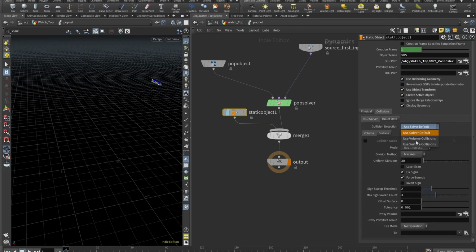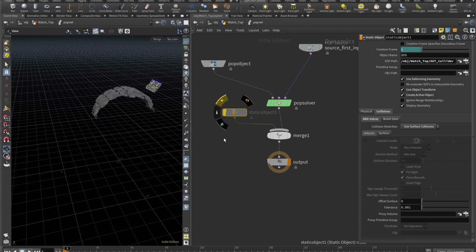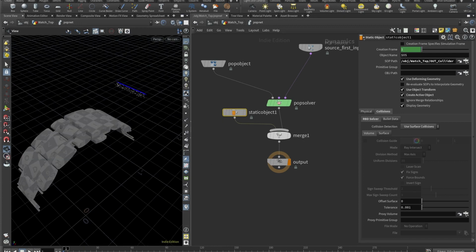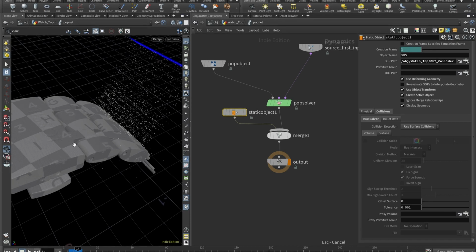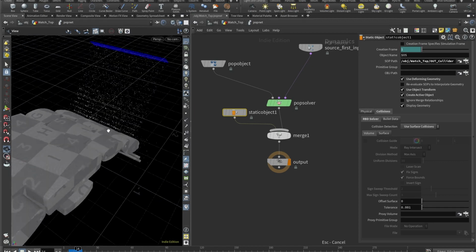So for the collisions, I'm using surface collisions, nothing too fancy, but now you can see that it will become pretty slow. You probably want to visualize it. Let's escape the simulation and just run it once again. So let's check how it looks at frame, I don't know, maybe 60. Yeah, so because this collider has too many polygons, the Pop network and the Pop solver actually take a lot of time to calculate.